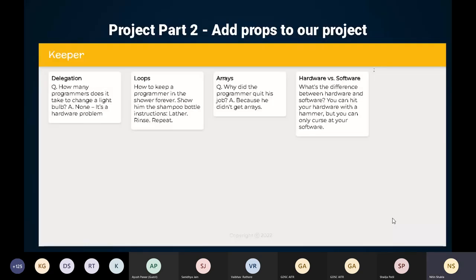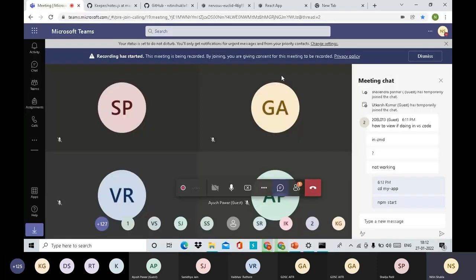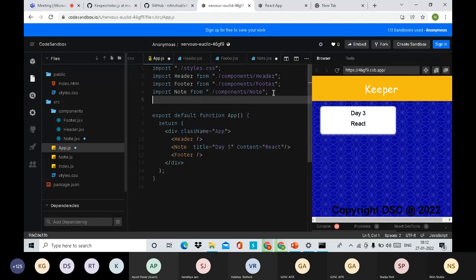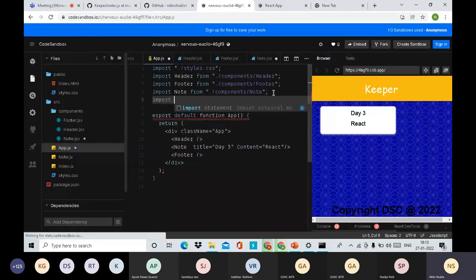So yeah, we need something like this. We will look into our project. Okay, so here we need to import something like import node from node.js.